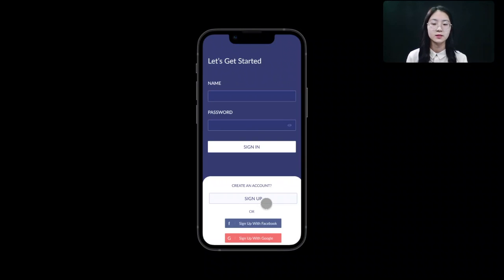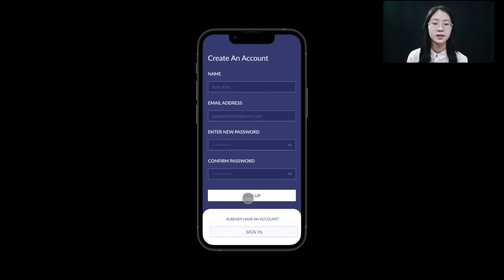Next, we can get started by inputting your name and your password to sign in, or we can also create an account to sign up. After filling out all of your relevant information, including name, email address, and your password, we can continue to sign in.